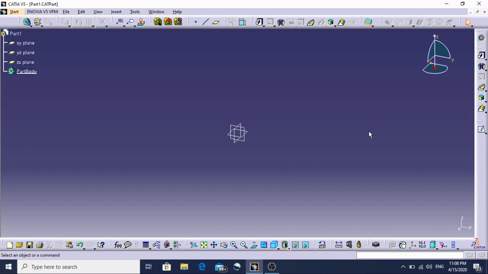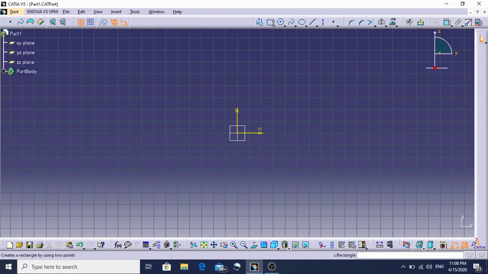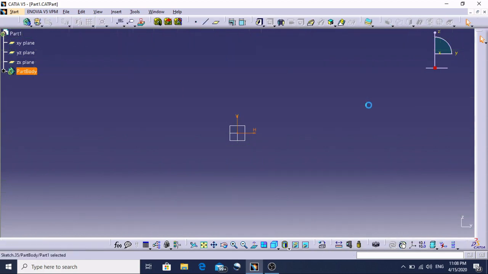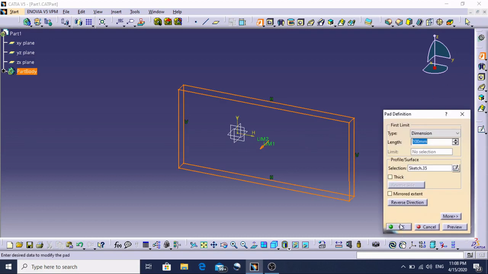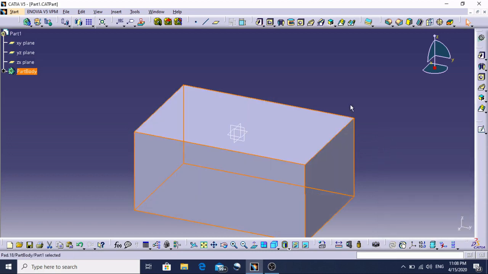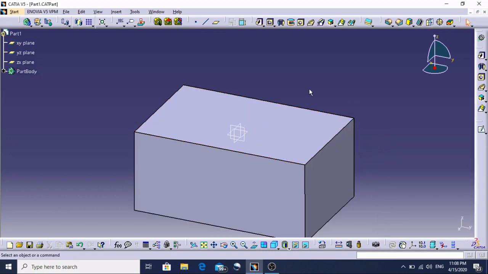For the hole command, first we need to select any sketch. We'll select a plane and make any simple sketch. Then we quit from here, select the sketch and give the pad command. So this box we have made. Then we'll select this hole command. We'll select the plane, then the hole command.